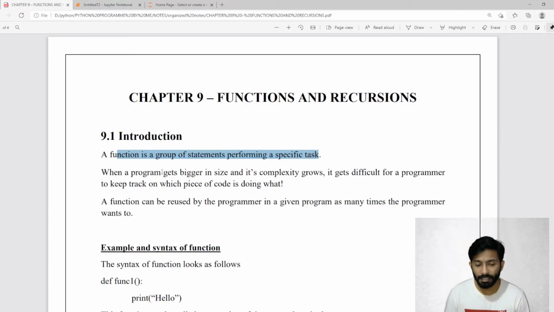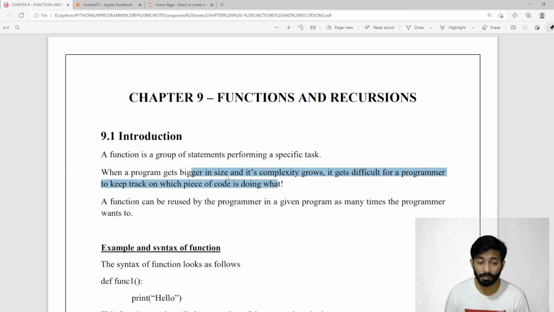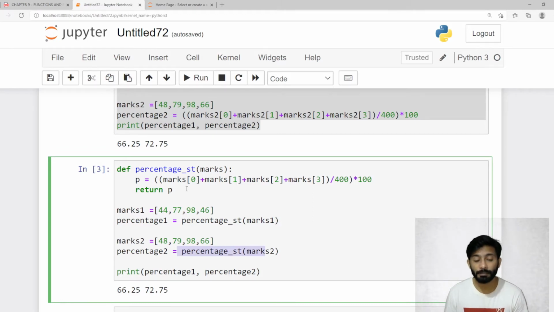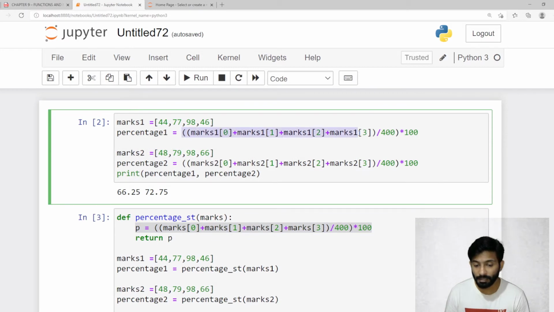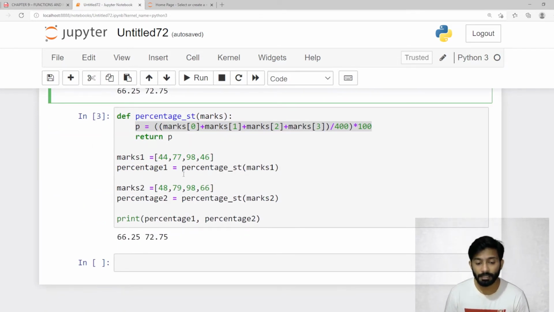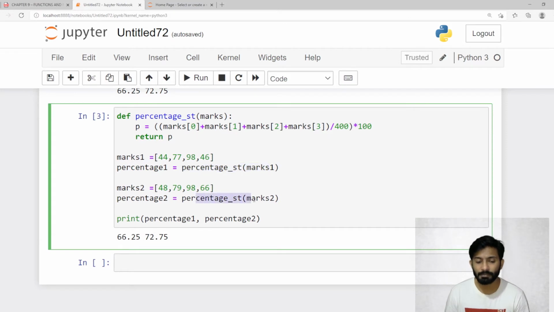Then the second line: whenever the program gets bigger, its size and complexity grow. It becomes difficult for a programmer to keep track of the code, what is doing what, right? Suppose this particular logic was around 5 to 6 lines. Would you have written this continuously, like I have written over here? Instead of writing 6 lines over here and 6 lines over here, if it was a bigger logic, would you have repeated it 6 times? Suppose you wanted to find the percentage 10 times, then 6 multiplied by 10, you would have to write 60 lines.